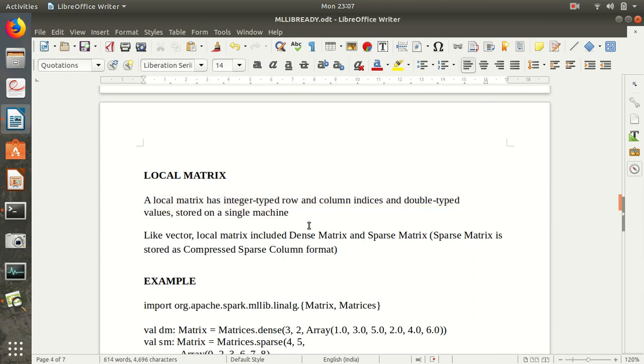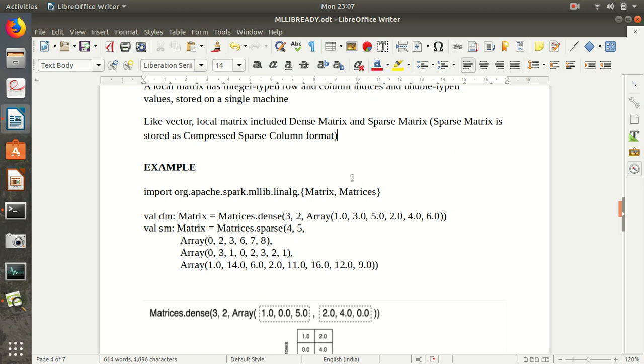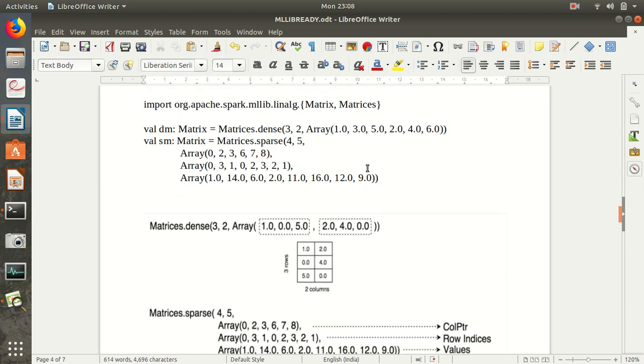It means here we are talking about the data which is stored on a single machine. So like vector, local matrix includes dense matrix and sparse matrix. As we have learned in the case of vectors, which was of two types, similarly, local matrix is also of two types. So how we can make use of it? First of all, I'll discuss what's the meaning of it, right?